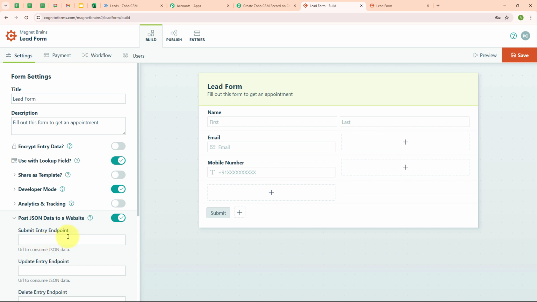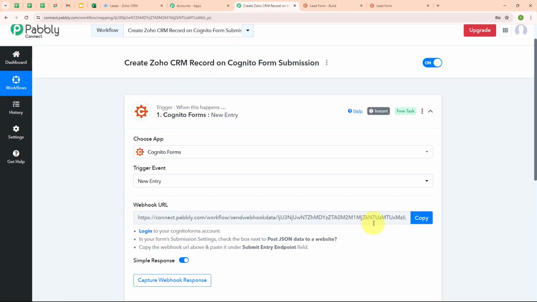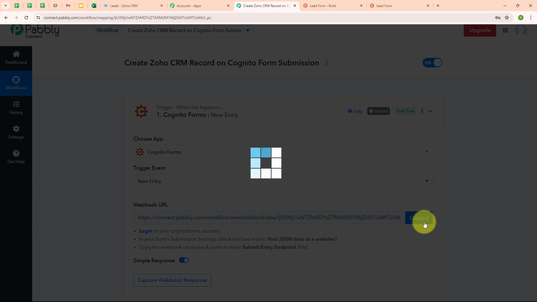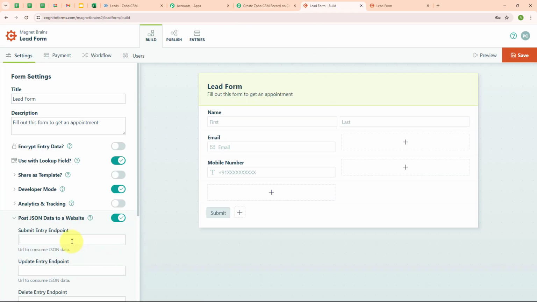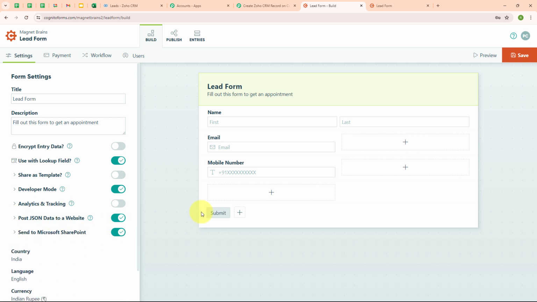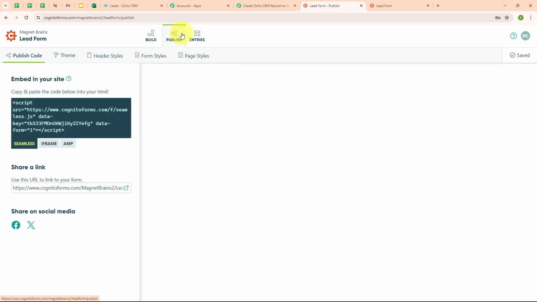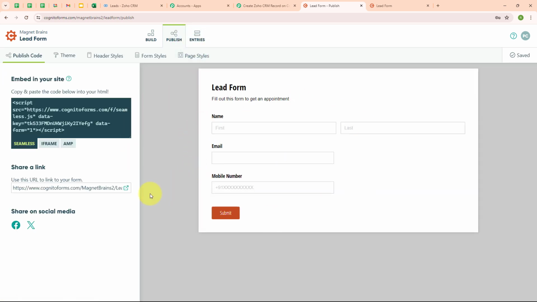And for that, let me take you back to my Pabbly window. So here I'm going to copy this webhook URL. Moving back to Cognito Forms. And here I'm going to enter my webhook URL. Now after entering the webhook URL, make sure to turn on this button. Now moving back. And now here after entering the webhook URL, I'm going to click on the save to save my form. And after that, I'm going to click on this publish. And here you can see we have successfully published our form. So now let's go back to our Pabbly window.